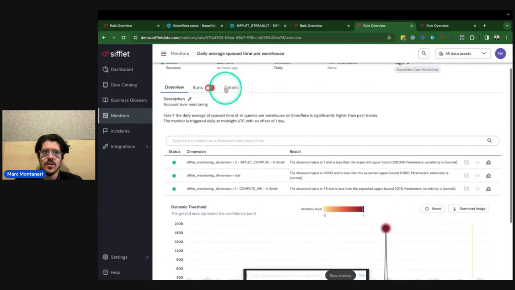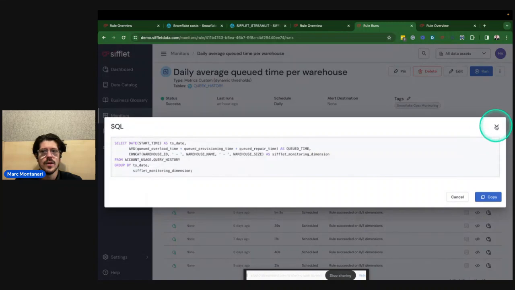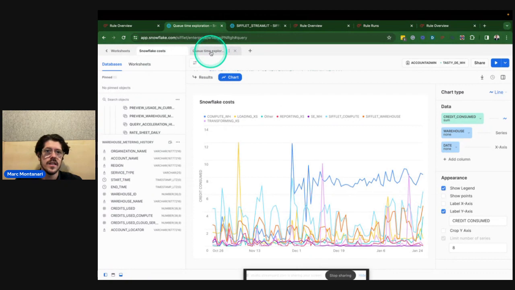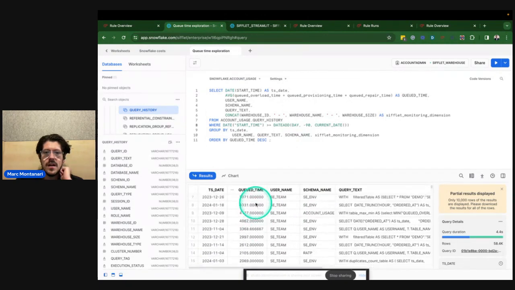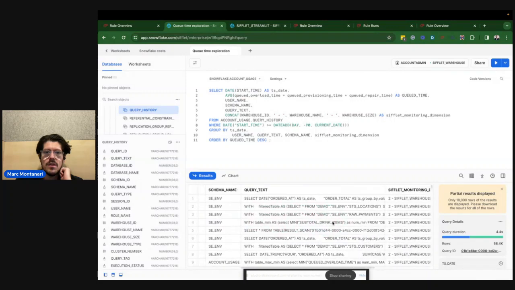Those queries that are being sent, we can retrieve the SQL statement and the SQL query, which can help me directly go back to my Snowflake and explore this one a bit deeper. So for example, here we can see a few of them with high queue time: the users, which schemas, what is the query that was actually sent in Snowflake, and be able to better investigate that.